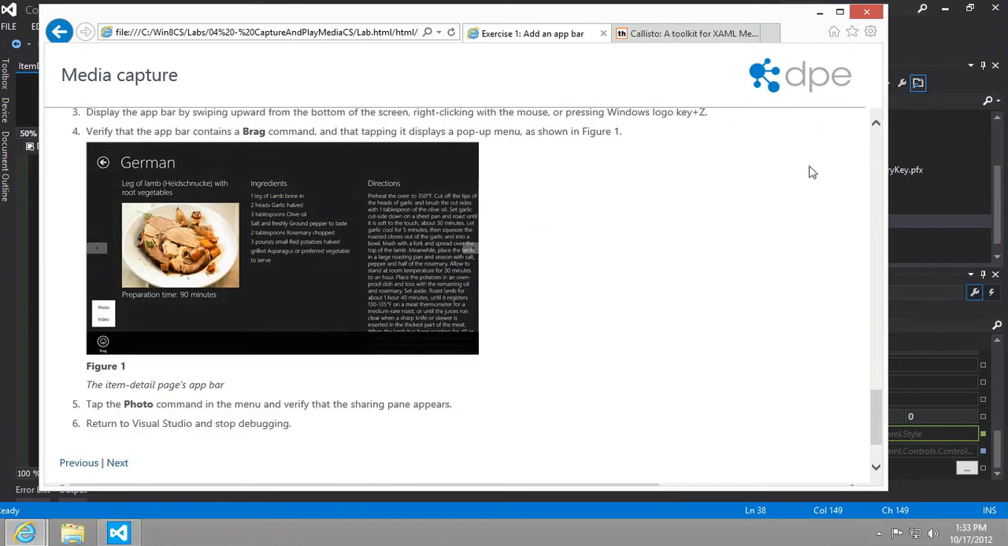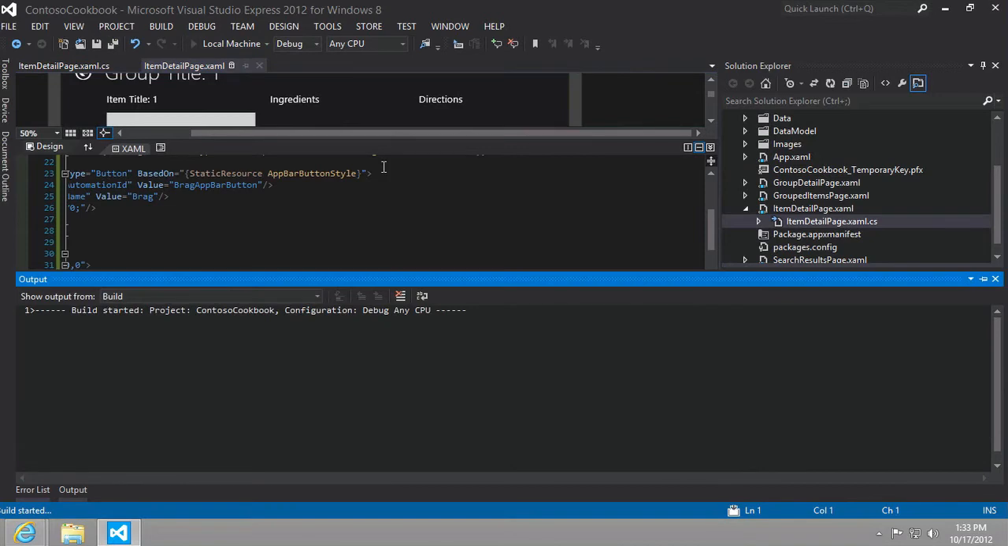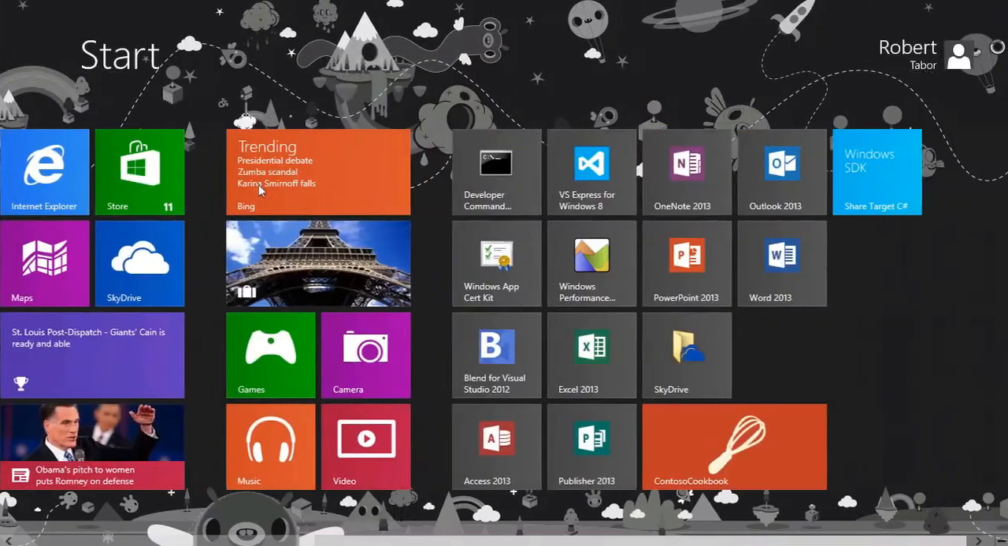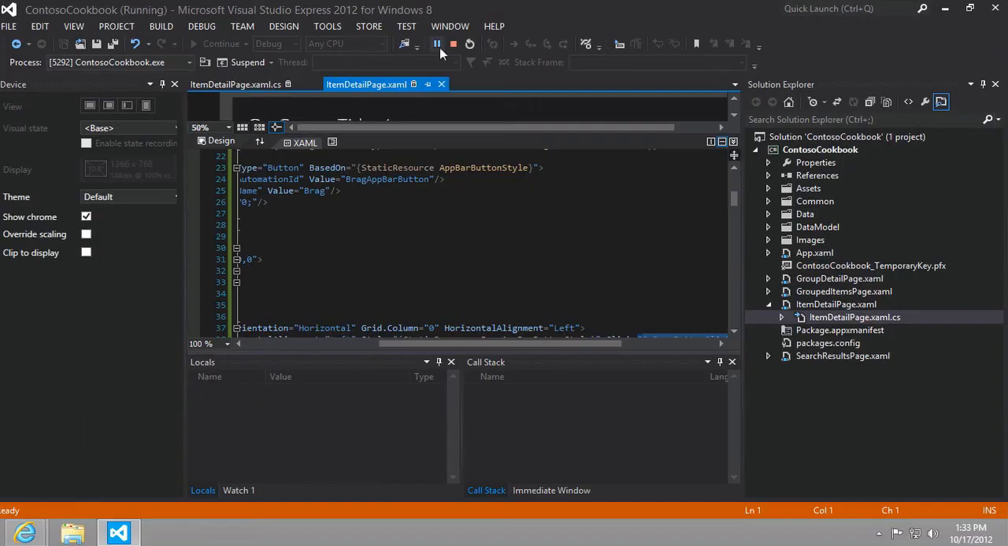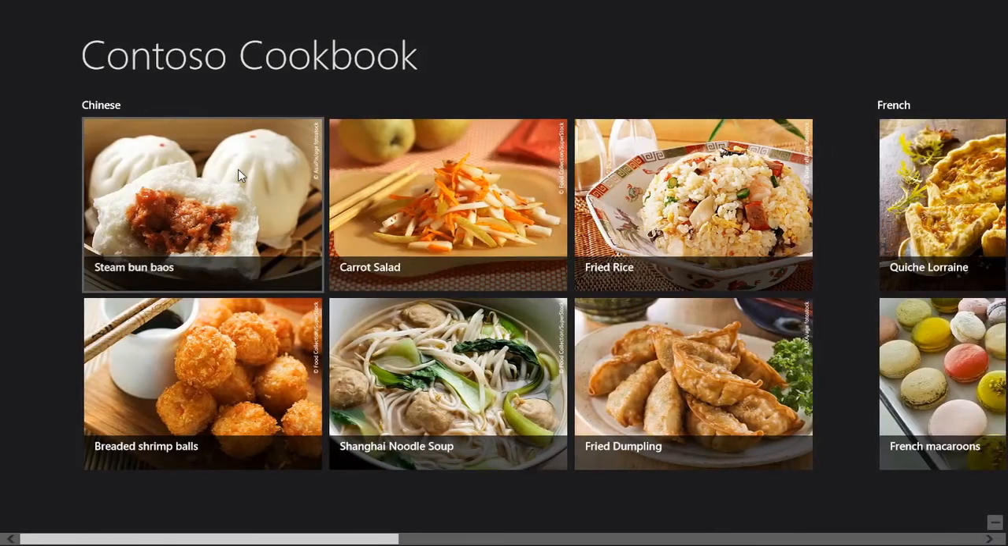And it says we can now run the app, go to the item detail page, and we should be able to bring it up just by right-clicking or hitting the Windows Z button on our keyboard. All right, somehow we're still in search. Let's get out of that. Stop that and rerun it. All right, there we go.